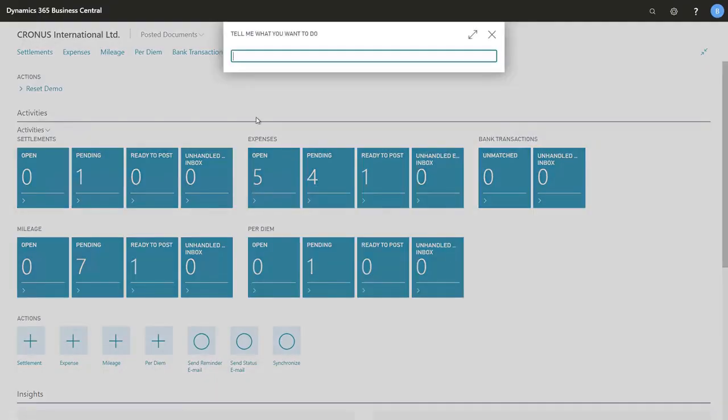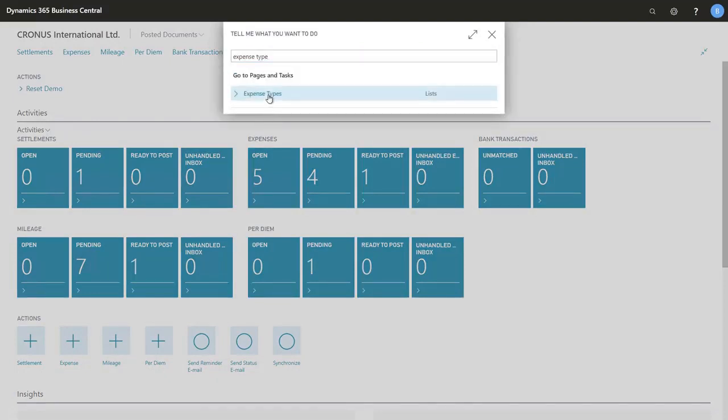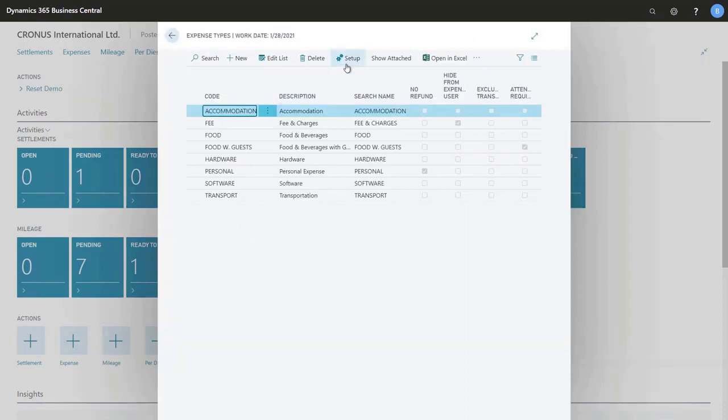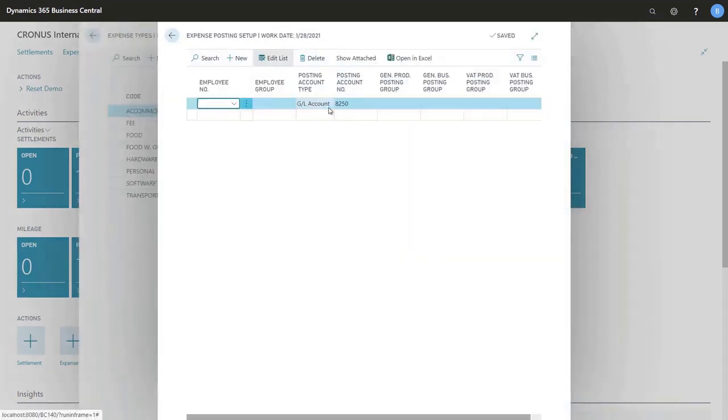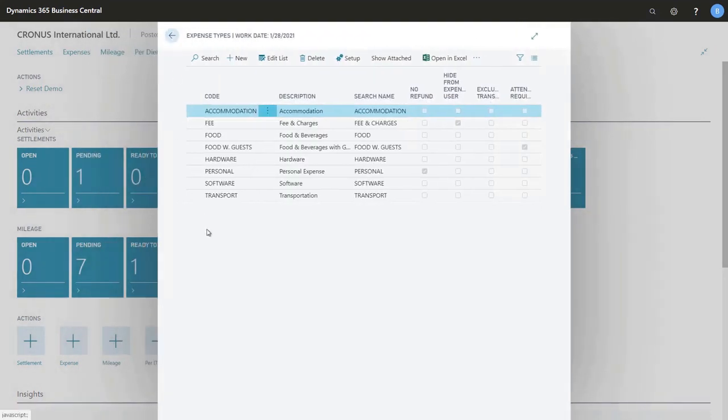To see what's lying behind each expense type, we search for expense types and go to the setup, and in here you see that the GL account for accommodation is 8250, and this has been set up for all the expense types created in expense management.